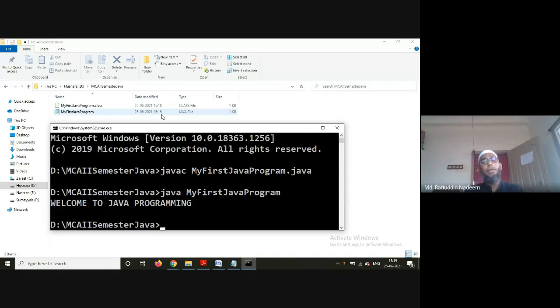Now see here what I have written. I just said to print welcome to Java programming on the screen. So that is actually displayed on the screen. Okay, so this is the procedure to create a Java program, to compile it, and to run the Java program.